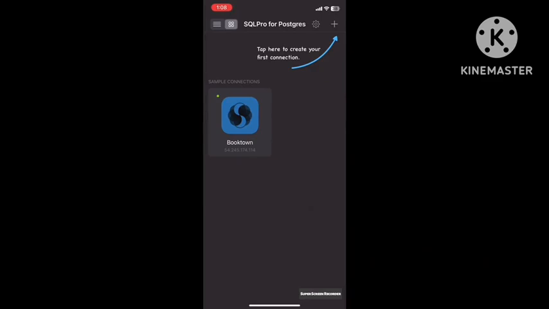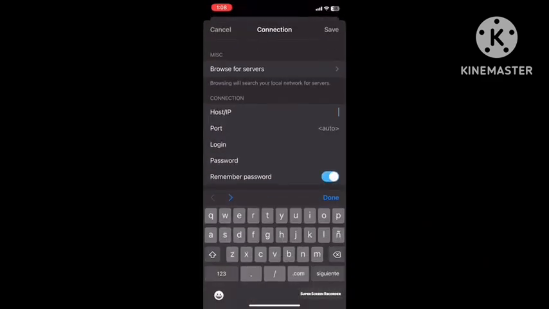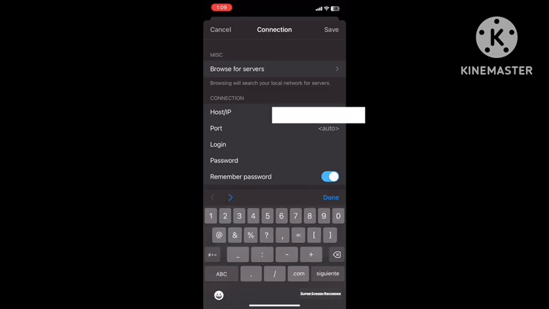Okay, and for the configuration in the client, we push the more icon and we need to complete host IP, port, login, and password. For example, you can write 100.100.100.100/24, for example. But you need to write your real IP, from Fedora in the terminal.